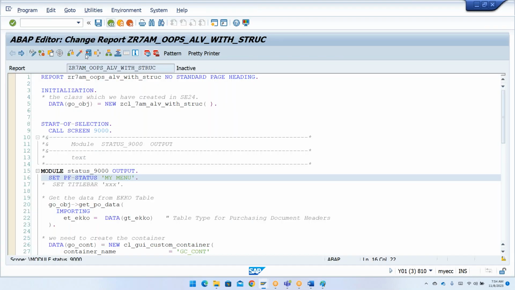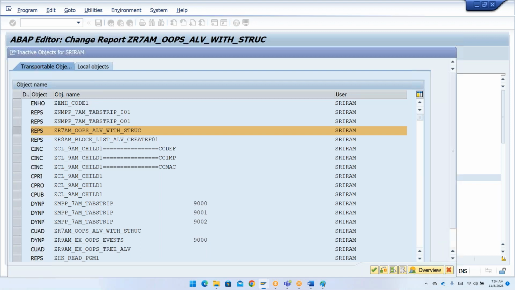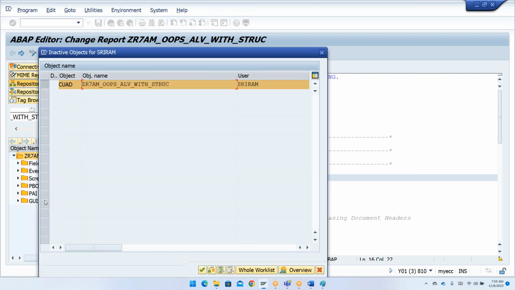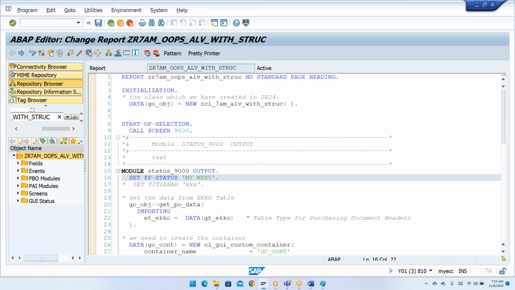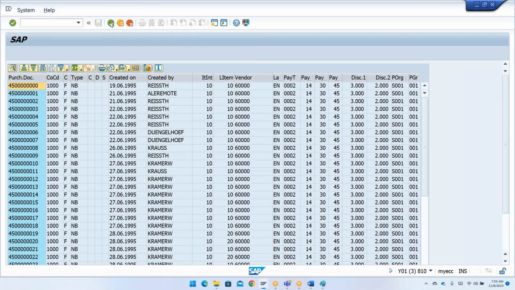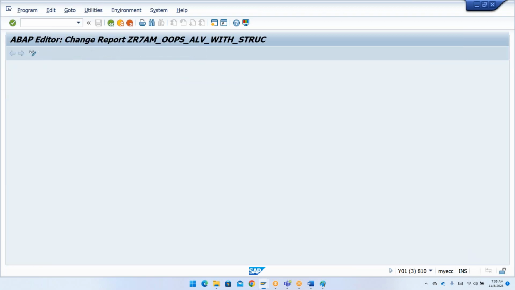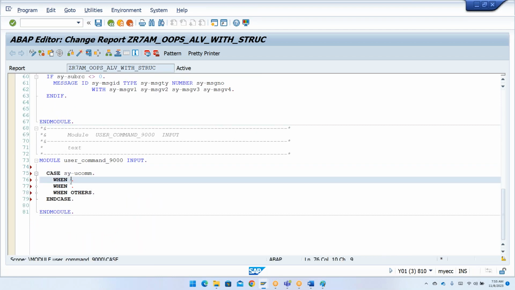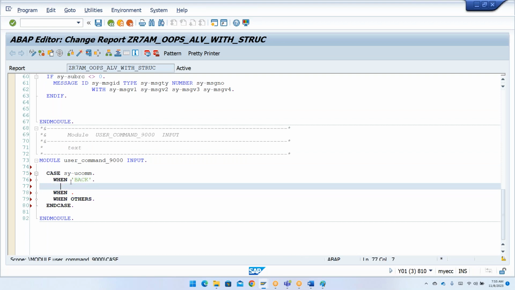Now click on save, go back, and let me activate the program one more time. I'll also try to activate from the main also one more time, so that the GUI status gets activated. So now I have activated. Now when I click on execute, it will display the report. When I click on back, we don't have any action. So this logic I need to write in my PAI. Now I'll just go to SE38 again. Click on change. In my PAI, I need to write: case on sy-ucomm. When we click on back button, leave list-processing. Leave list-processing.